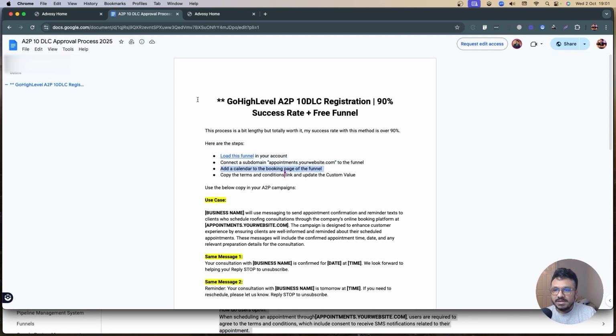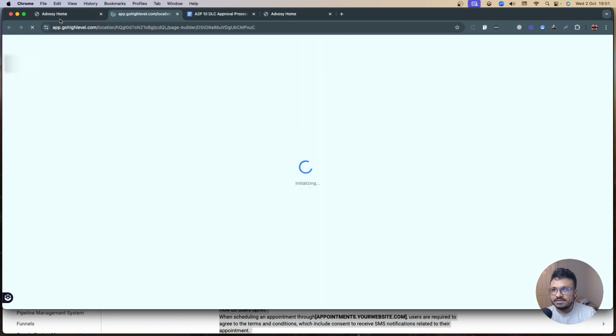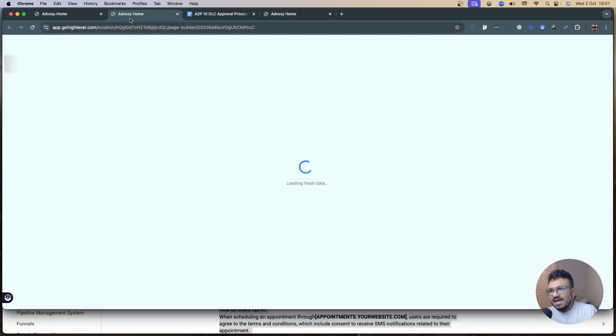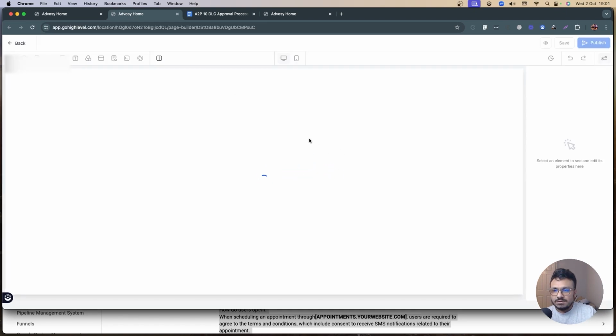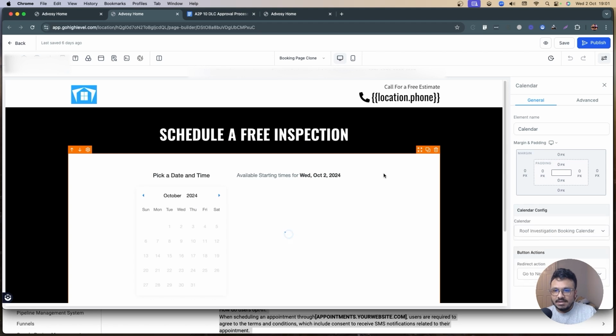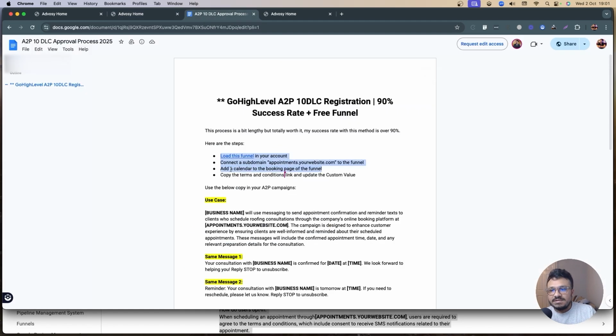The third one will be add a calendar to the booking page. So let's just open this in the editor. I'm talking about the booking page. So we need to make sure that a calendar is connected to this booking page, right? So in order to do that, I'll just need to go ahead and select this element and see a calendar is already there. If not, you can select your calendar. If there's no calendar in your account, just create one and put it in here, and make sure the redirect action is go to next step. That's it. So these are the first three steps.